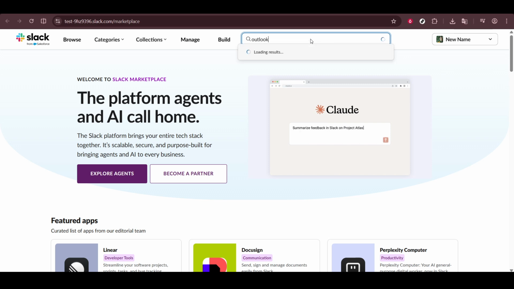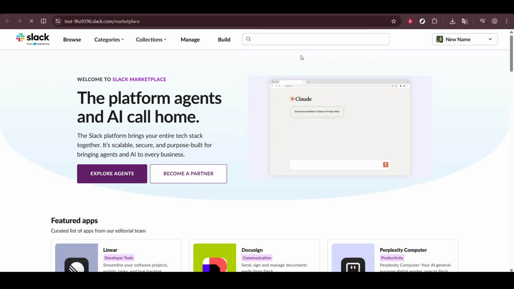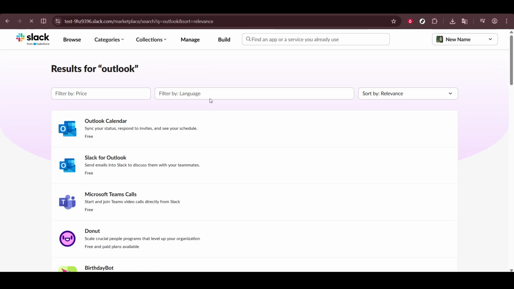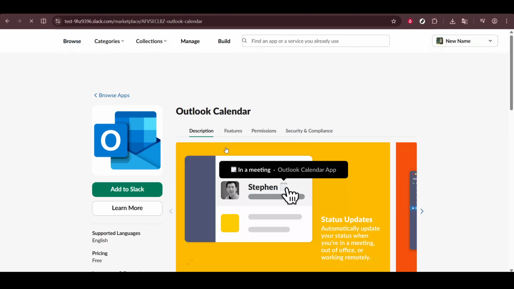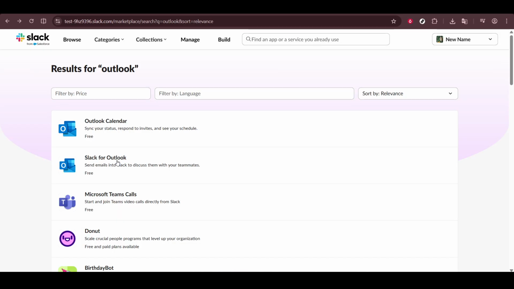You'll notice two key listings, Outlook Calendar and Slack for Outlook. Open Outlook Calendar first to confirm what it provides. This one focuses on bringing your events and availability into Slack, including reminders and status updates. Next, go back to your results and open Slack for Outlook. This is the add-in that lets you share an email to a Slack conversation or send a message to yourself from Outlook, right from your inbox.